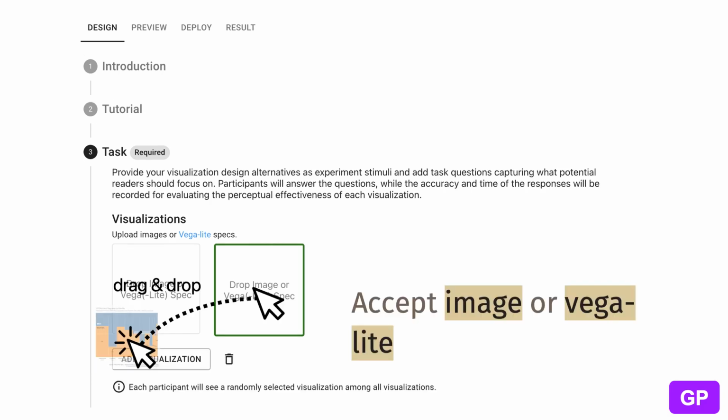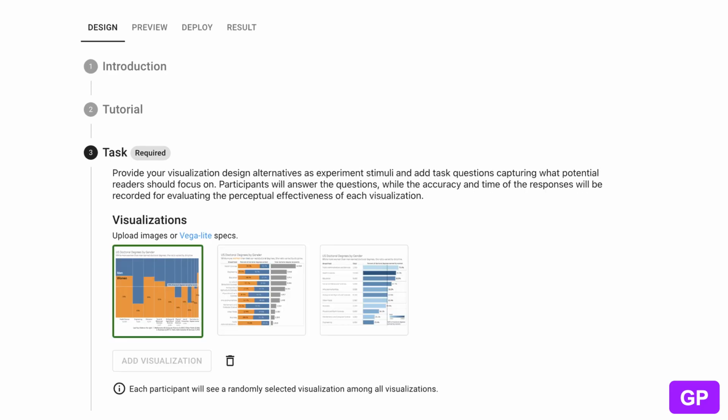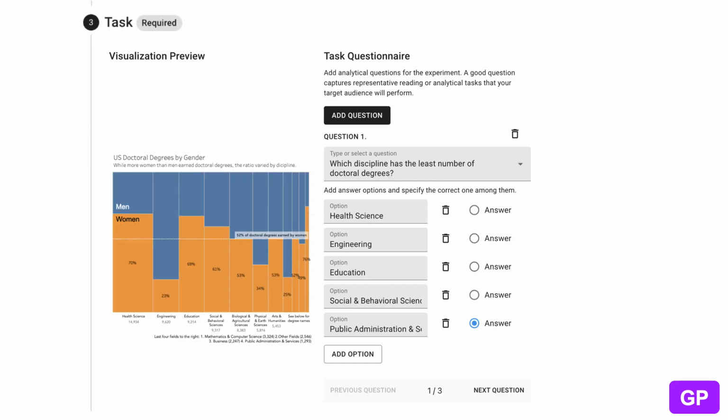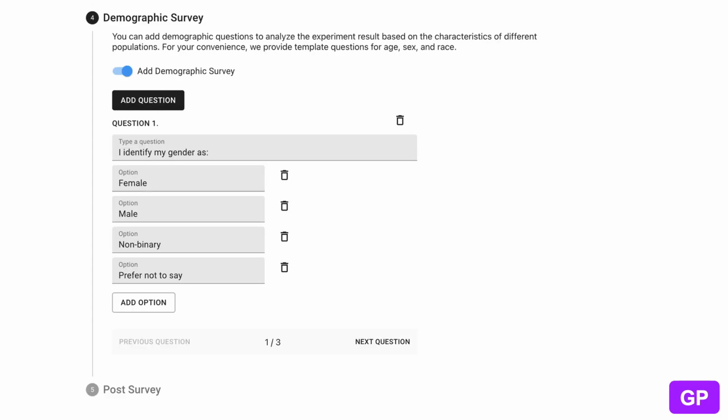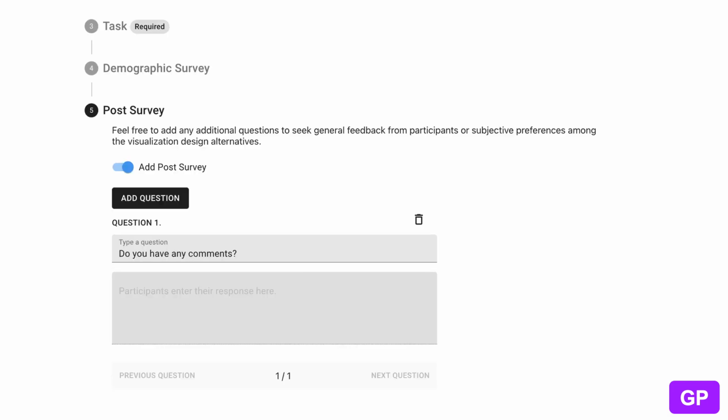The user can start by dropping in their visualization design alternatives. VisLab currently supports images or web links. Thus, it can support interactive visualizations as well. For graphical perception, the user needs to supply questions they want to ask about the visualizations. These questions encode what they want to convey to the audience. The demographic survey is optional, while we provide several default questions. The post-survey can be used to collect qualitative feedback such as user preferences.